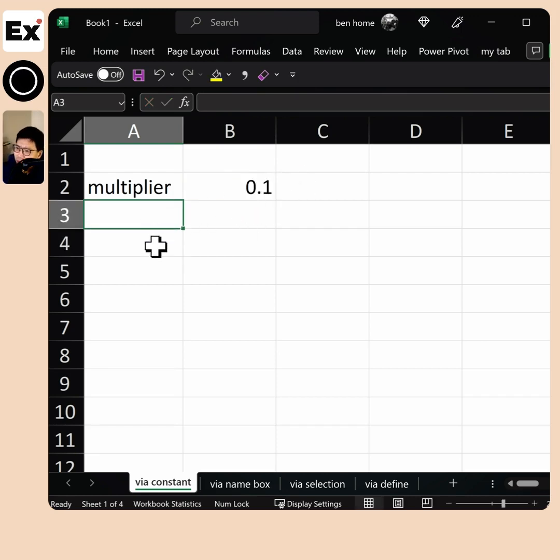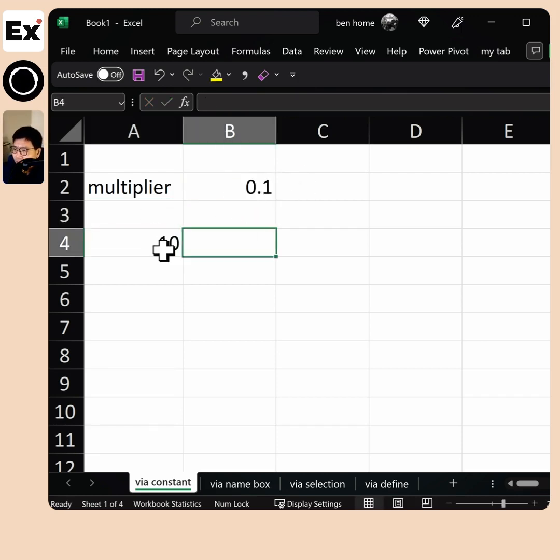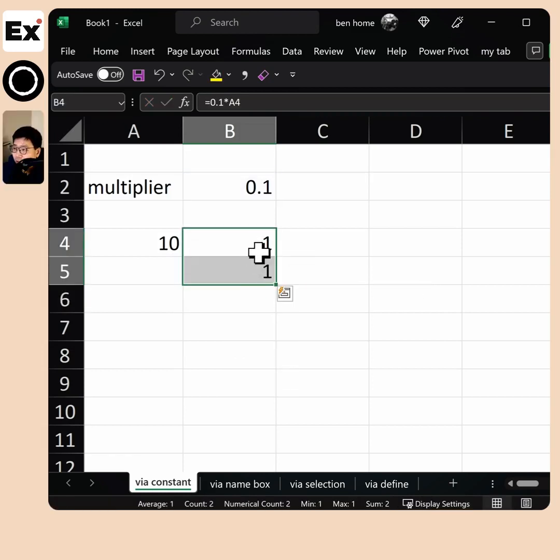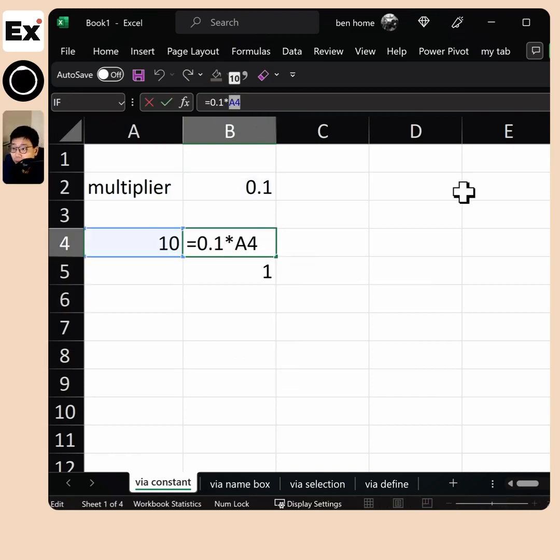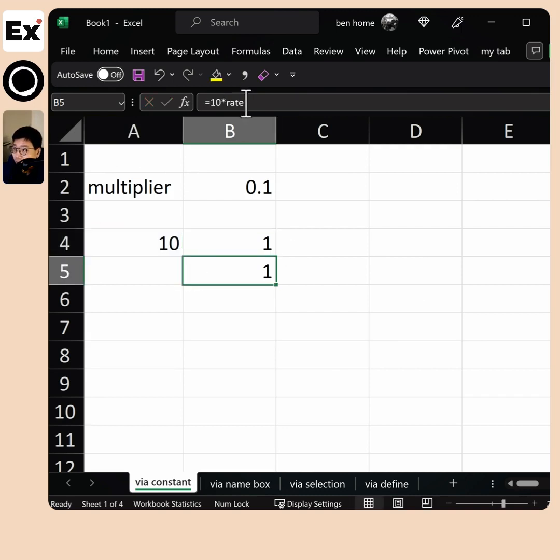But then what's the difference? If you have a 10 and I want to get the rate of that 10, you can type equals 0.1 times this one to get a result. Or you can type equals 10 times the rate. So what's the difference here? You are using a reference point, which is understandable by Excel very easily because it uses this latitude and longitude to locate the cell that you are referencing. But here is using a more contextual language to communicate the information.